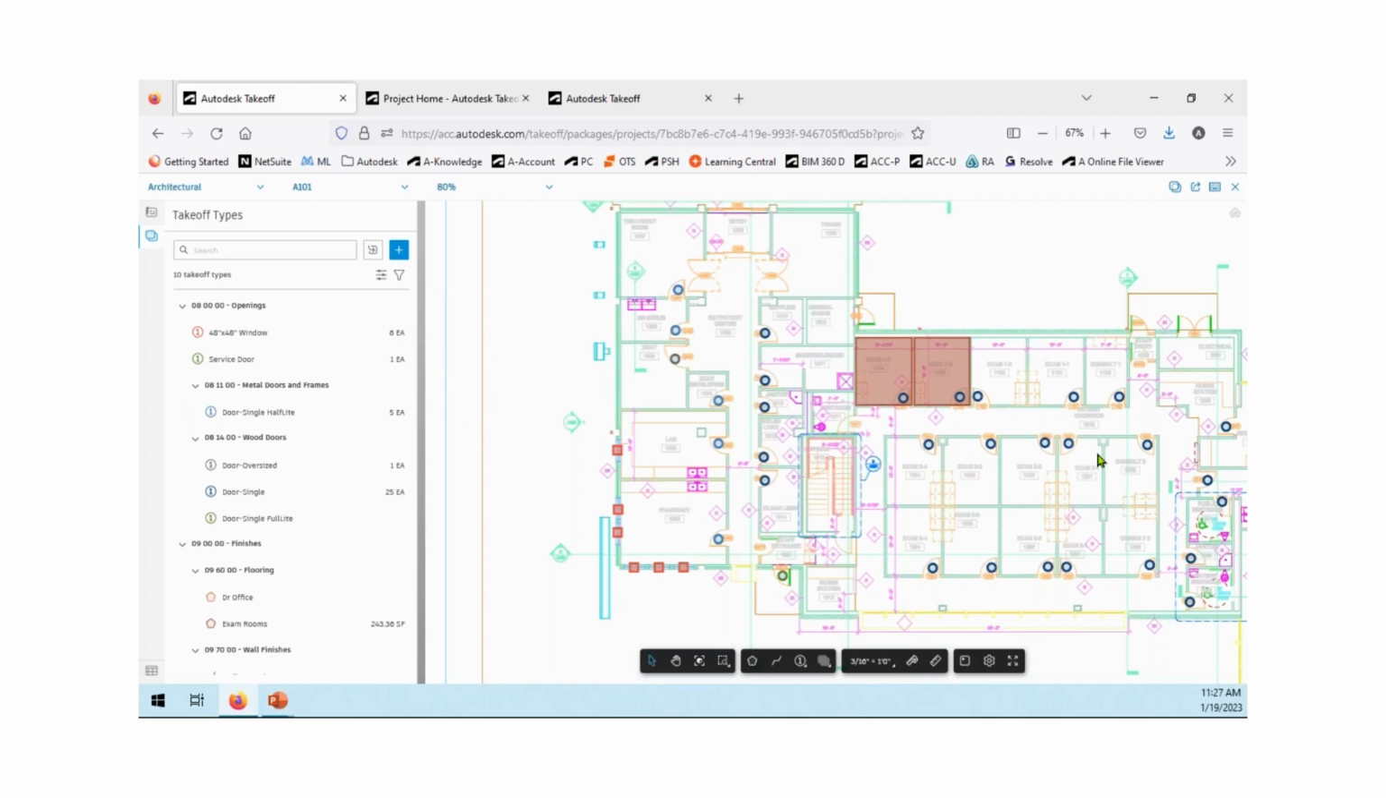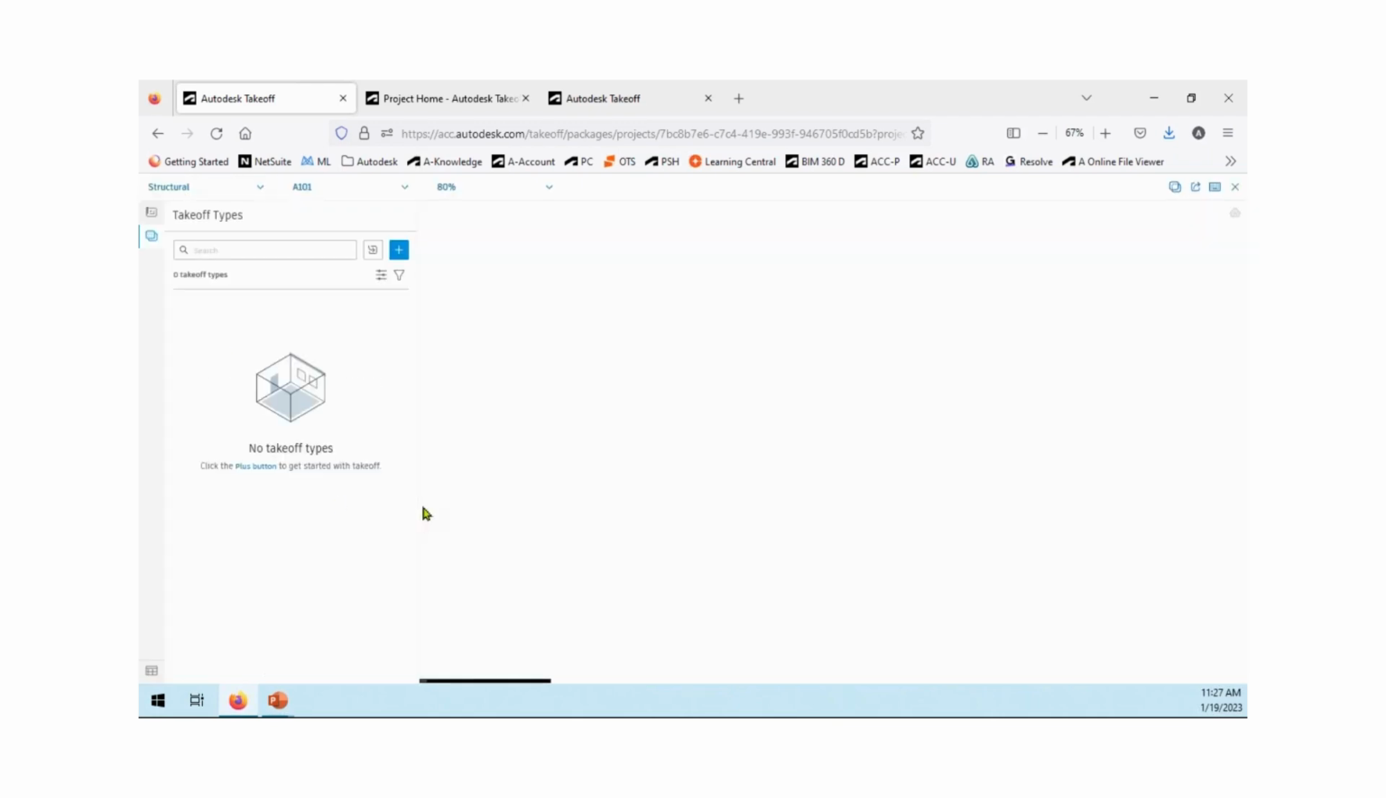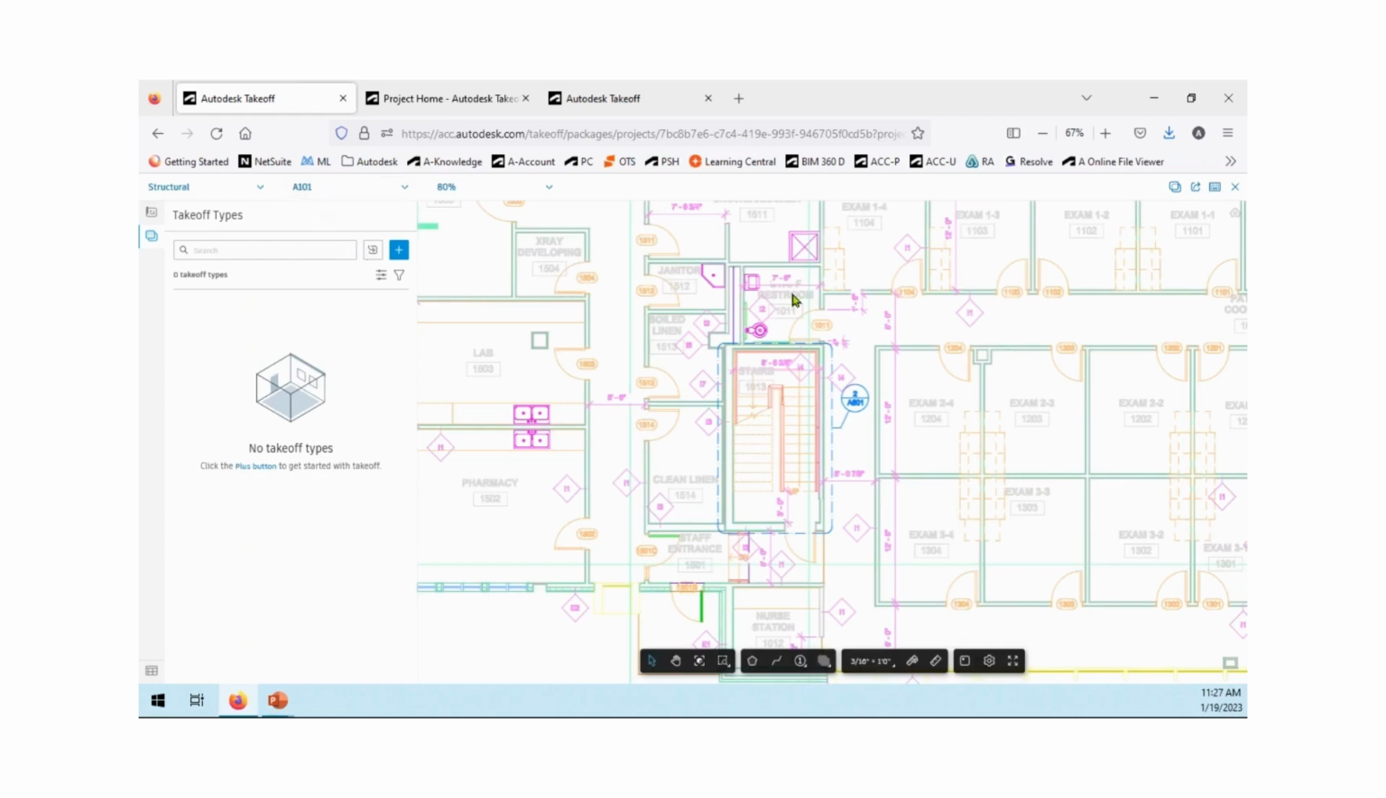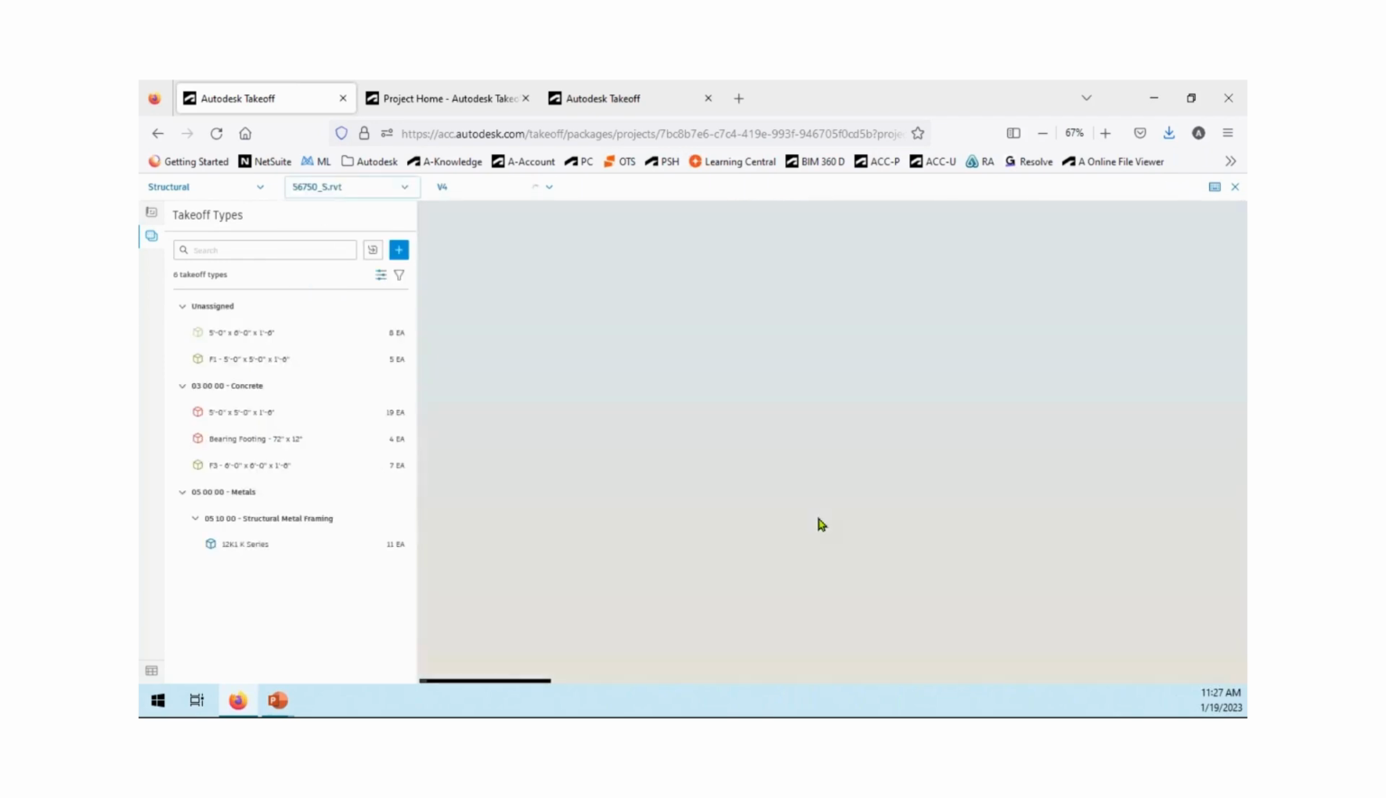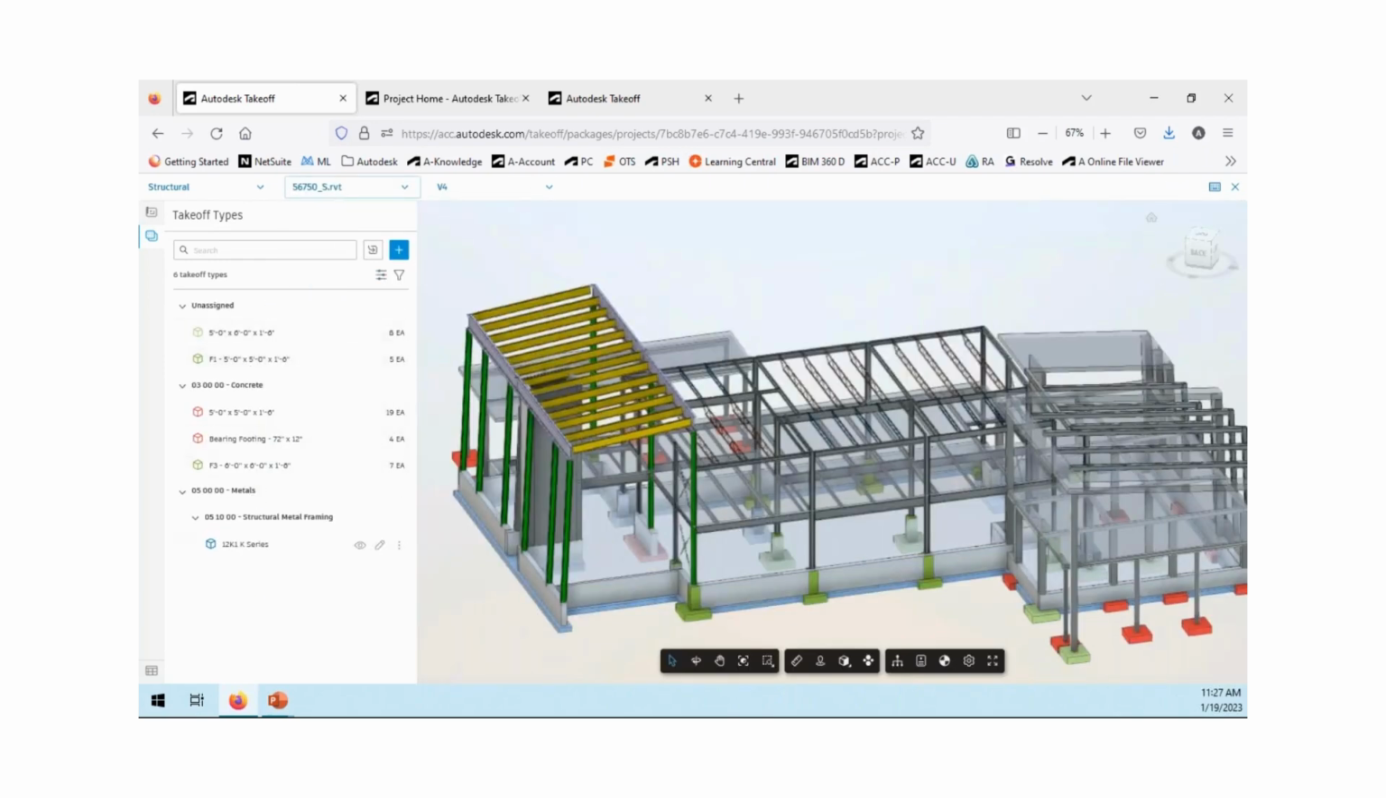All right, let's go ahead and take a look at our 3D takeoff. So we need to switch packages because my structural model is in my structural package. So I'm going to change my package. And you'll see it still has my A101 up, so there's no takeoffs in 2D for my structural package. So I'm going to swap this over to my structural package. And here's my 3D takeoff type. Again, we've got a few started.